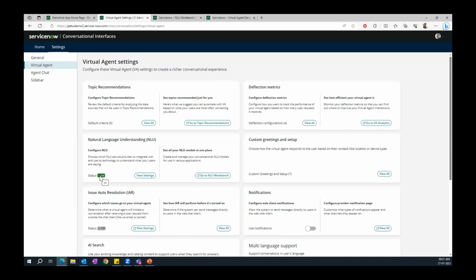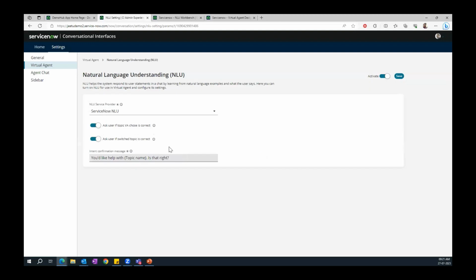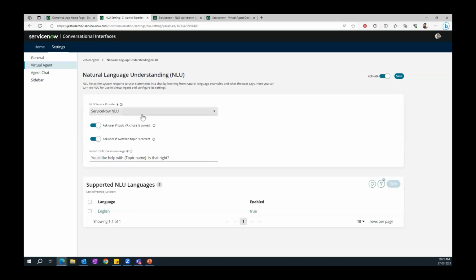Usually it comes switched on automatically, so you don't need to really click separately. And this is the one area where you can have all your settings under VA about NLU, right? So if I go to view settings quickly, this is where, yeah. If you see, by default we have a service provider, ServiceNow NLU.